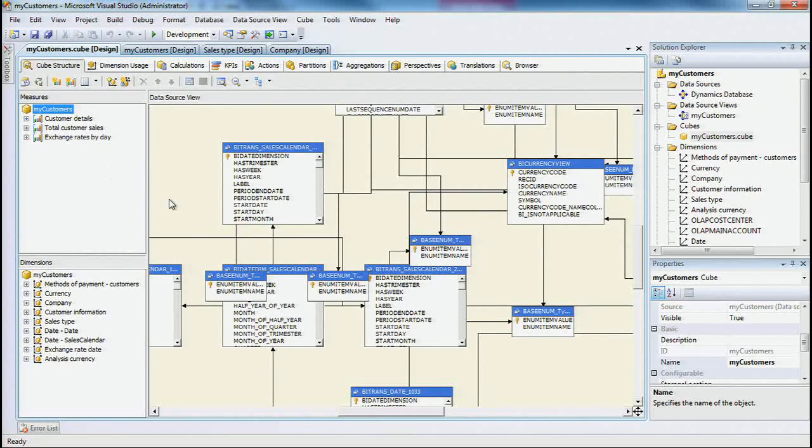Any questions here? Yes? Where is the processing of the cubes? So processing of the cubes will have to be managed through SSAS. We don't control that through AX.